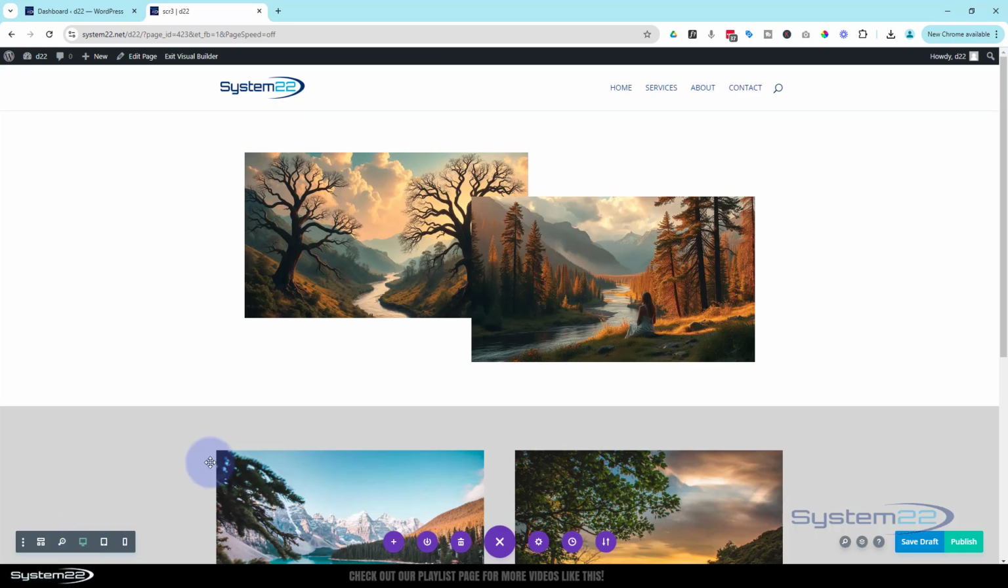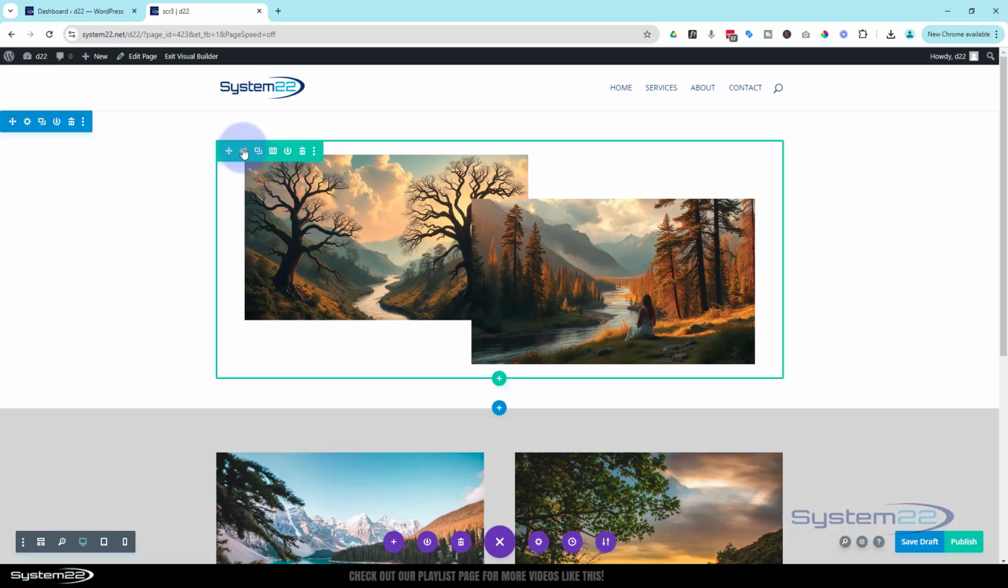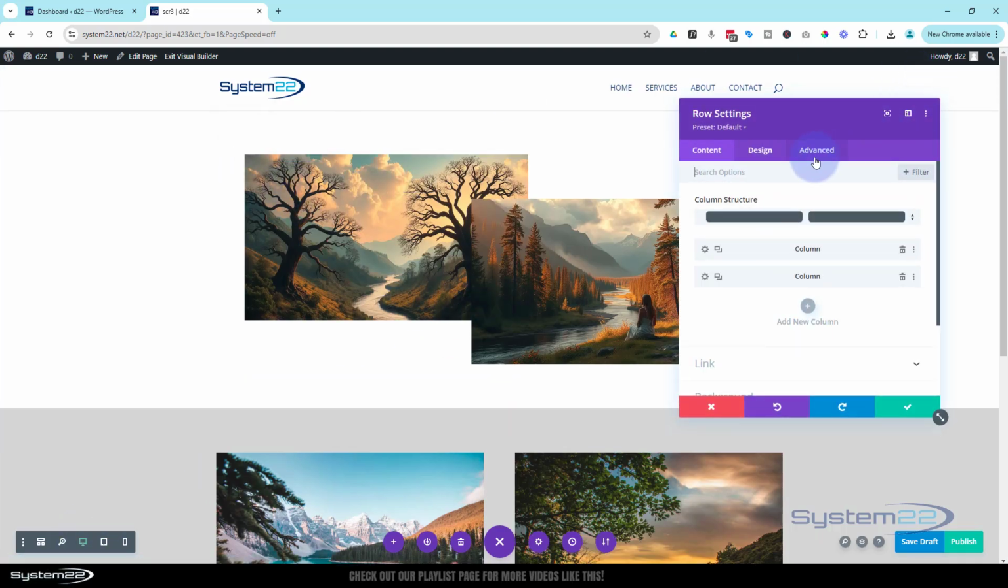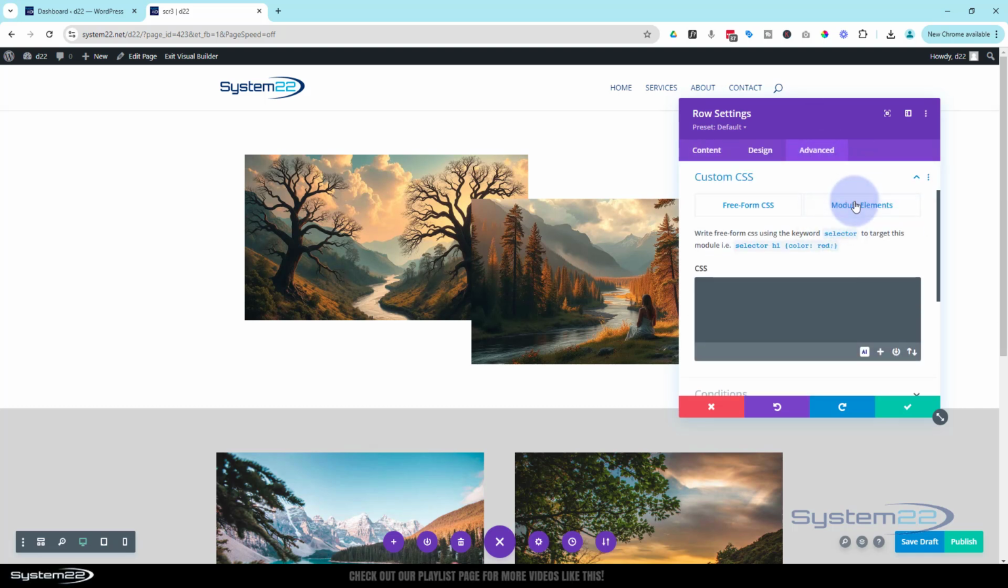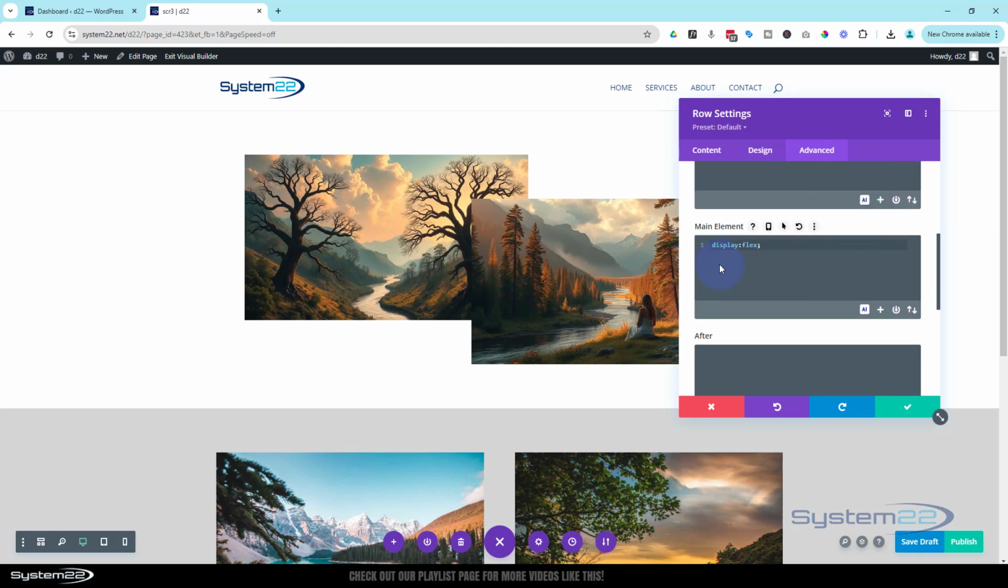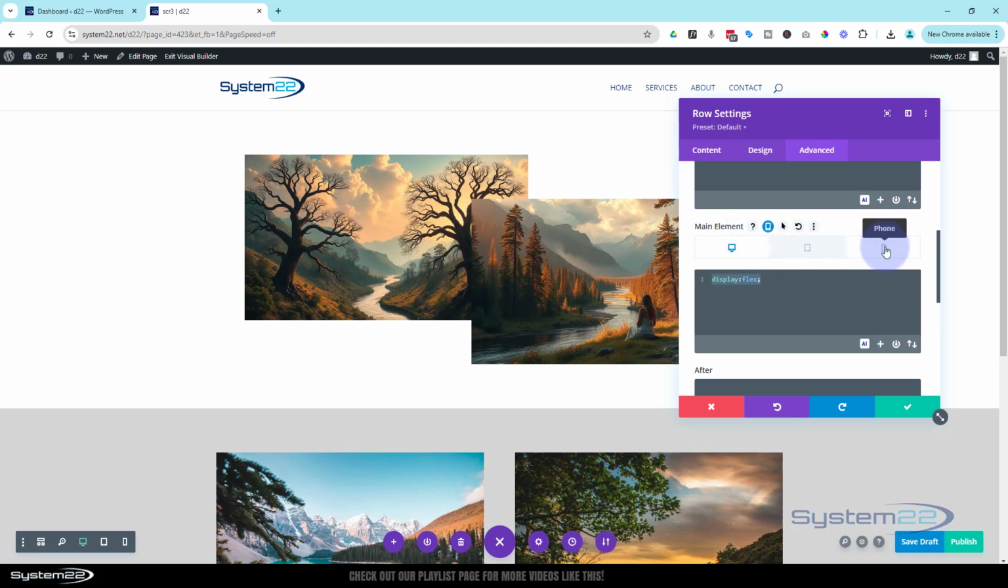Go back to desktop. We'll go back into our row again. We'll go over to advanced, where we were before in the custom CSS. Module elements is where we wrote that display flex. Let's just copy that. Control-C to copy. Again, I'm going to hit the little mobile phone icon. If you don't see it, just roll over the dark writing. It'll appear. Let's go into our phone mode.